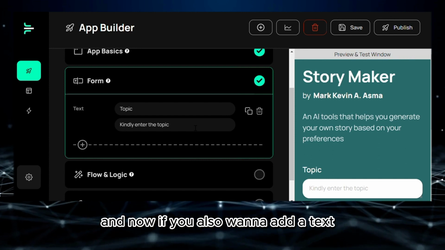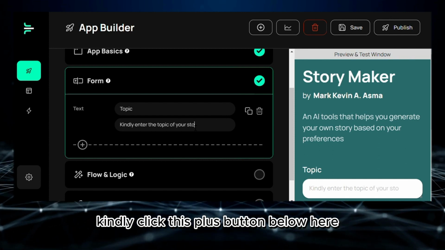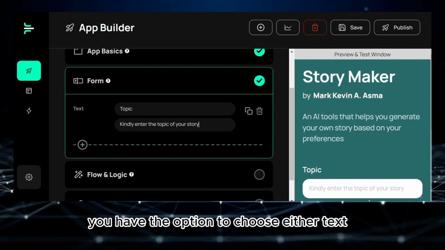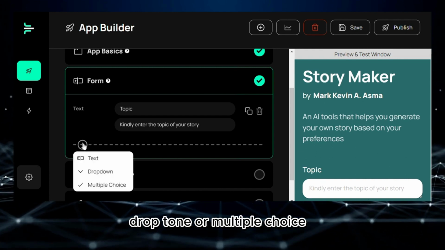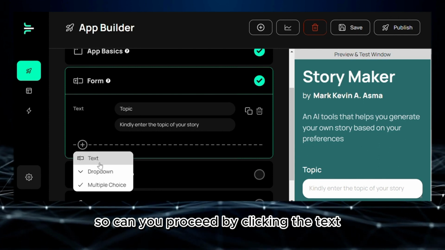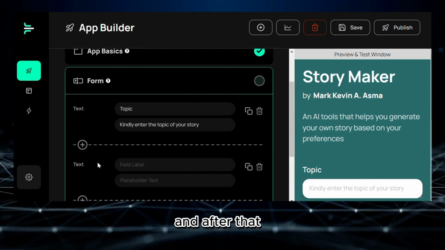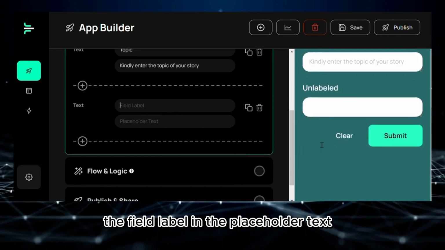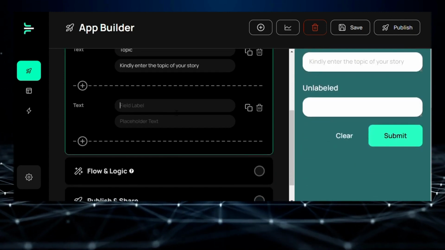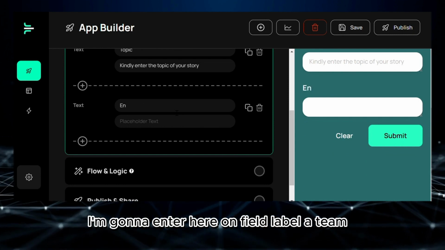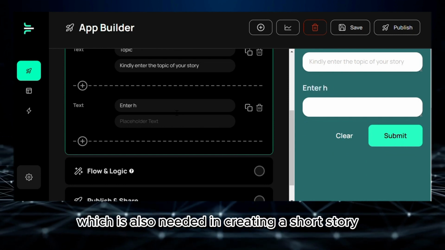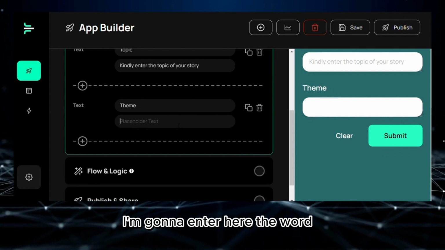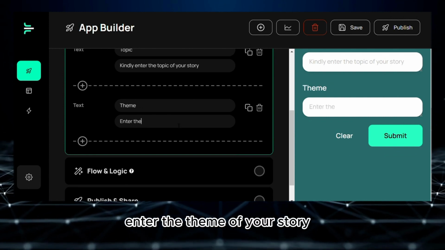And now if you also want to add a text, kindly click this plus button below here, in which by clicking on it, you have the option to choose either text, dropdown, or multiple choice. So you can proceed by clicking the text. And after that, just do the same process, which is to fill out or enter the field label and the placeholder text. For instance, I'm going to enter here on field label a Theme, which is also needed in creating a short story. For the placeholder text, I'm going to enter here the words, enter the theme of your story.